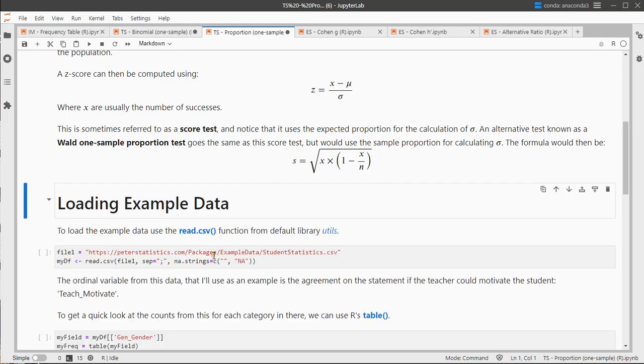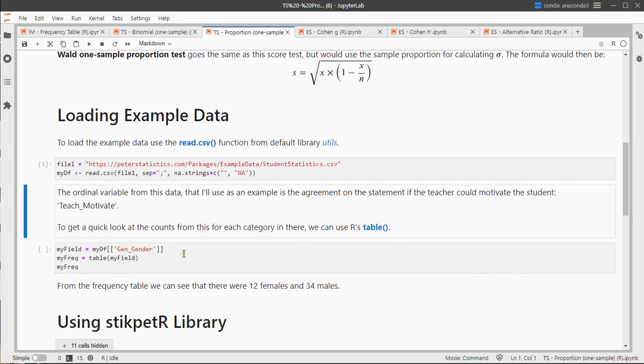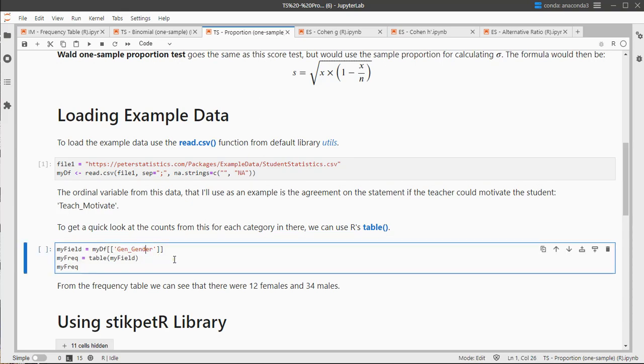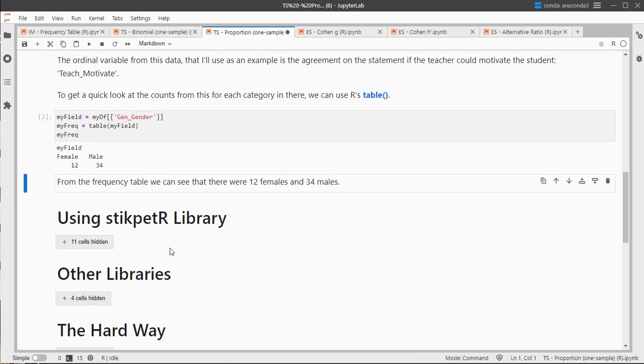So to get an example, I'll use the read CSV file and the student statistics. It's about students, and the binary field I'm going to be using is gender, because in this survey there were only males and females. Apparently there were a lot more males than females, but was this also significant?